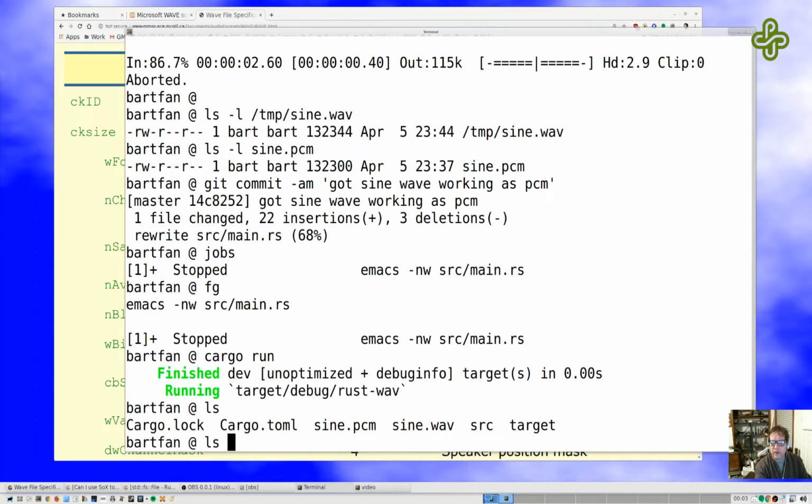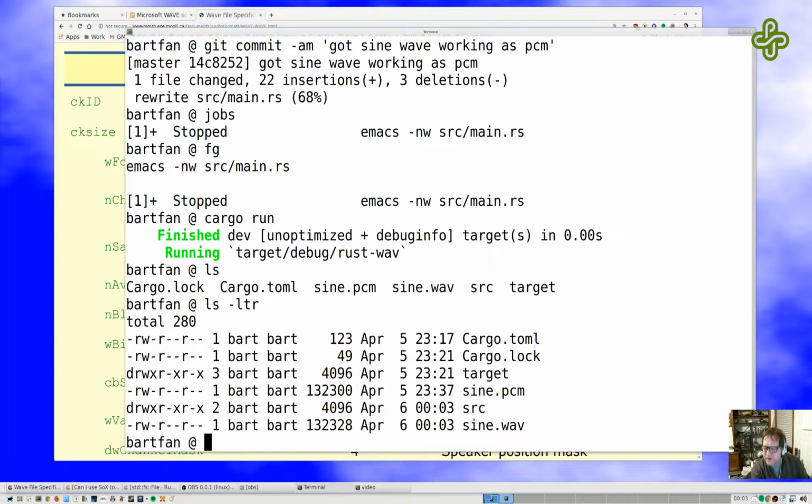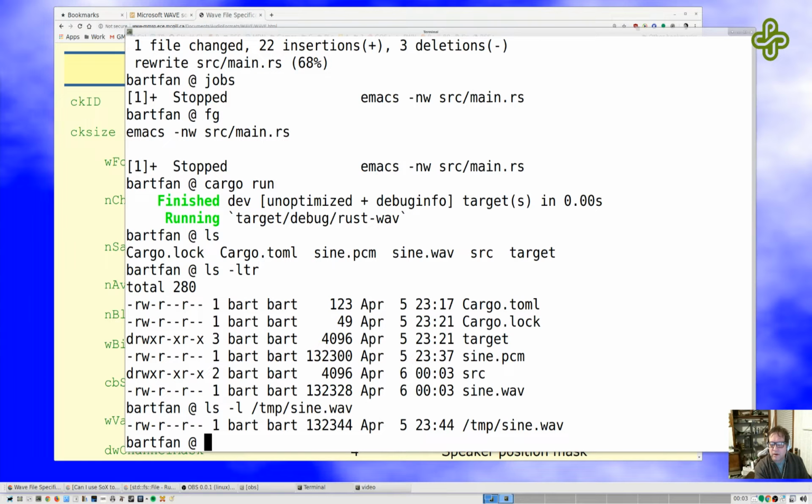Whoa, okay. Is this the current sine.wave? It is. It's midnight and here we are. And it looks like it has the right size. That one actually has the extended header in it that we made with SoX. That's okay. We don't need the extended header. This header should be enough. Let's see what happens.